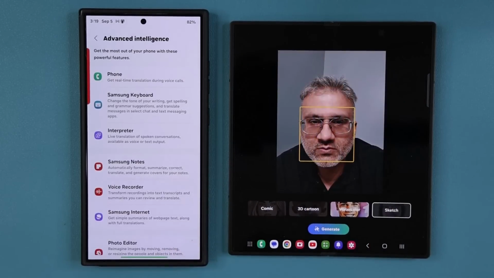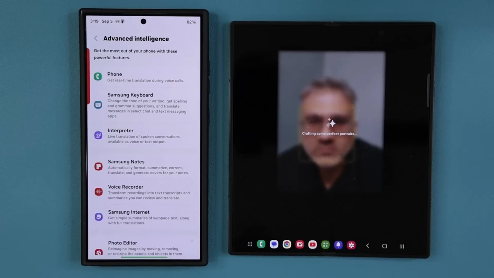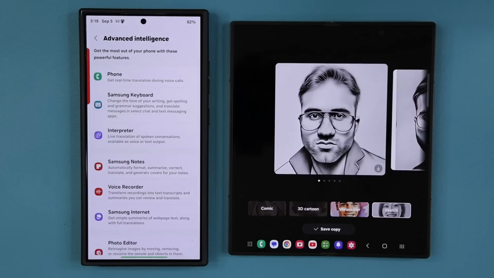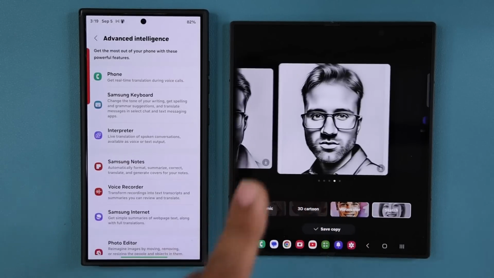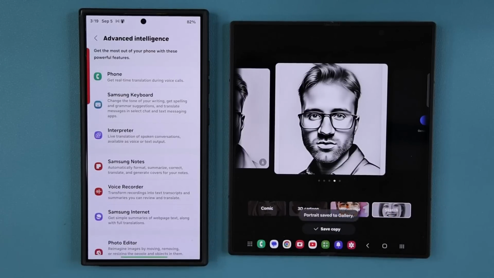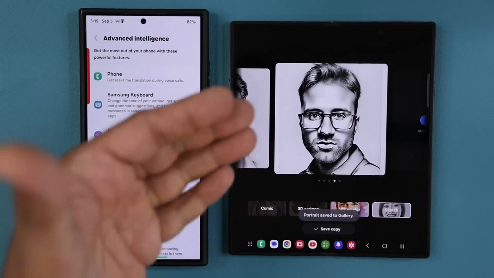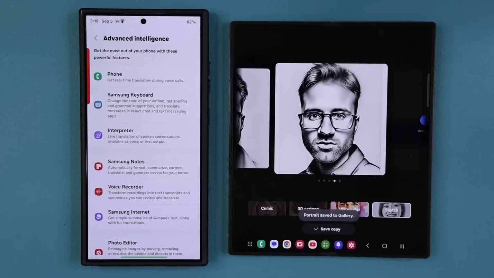Okay, and I can do generate again if I want to get even more results. Let's tap on this one right here, tap on generate. Okay, that's the sketch option, which actually is my favorite. And there we go. Okay, so again, if I swipe over, I have all these options.